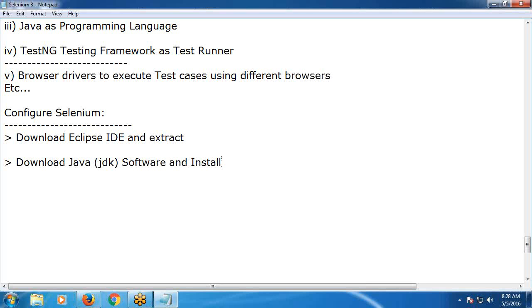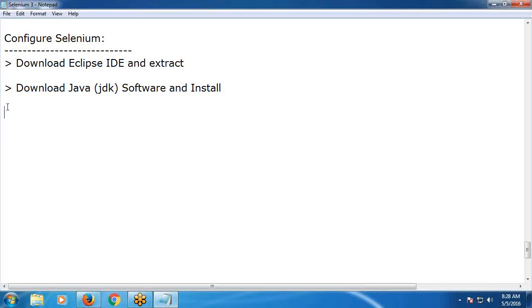You can download Java software from either java.com or oracle.com. Java was initially developed by Sun Microsystems and is now acquired by Oracle Corporation. I will show how to download and install in the practical chapter. Download Java software and install.